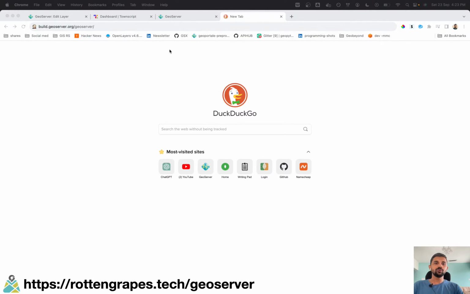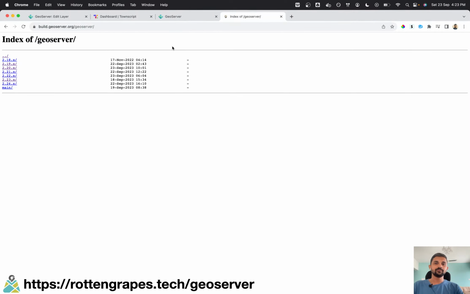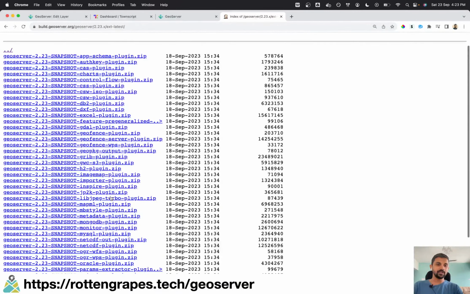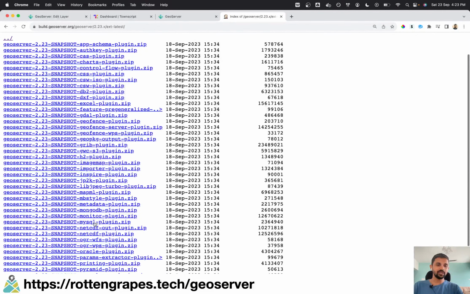And once you are at this URL, you can look for the version of GeoServer that you are using, and you can find the list of all plugins available. Here under ext, I might find the plugin of MySQL. So there is a plugin for MySQL. So I can simply download this.